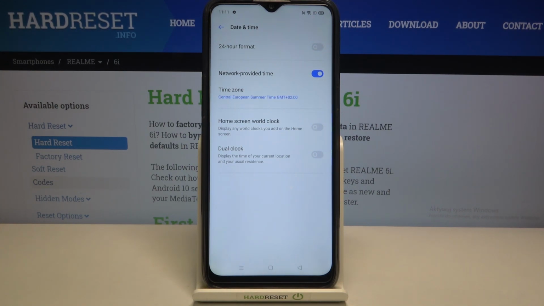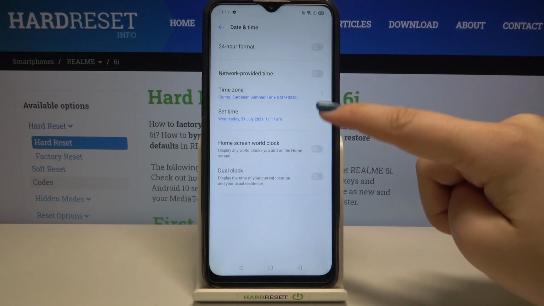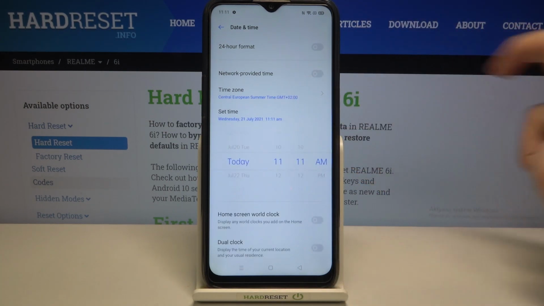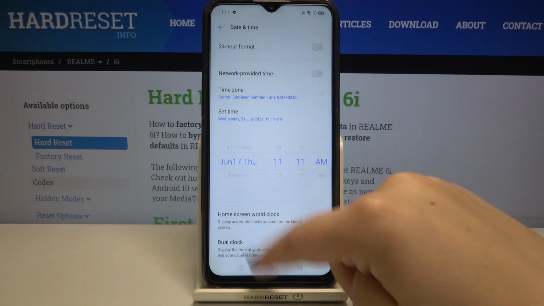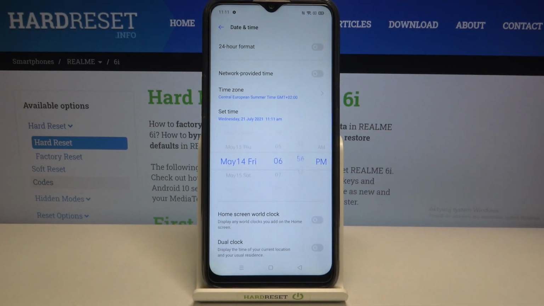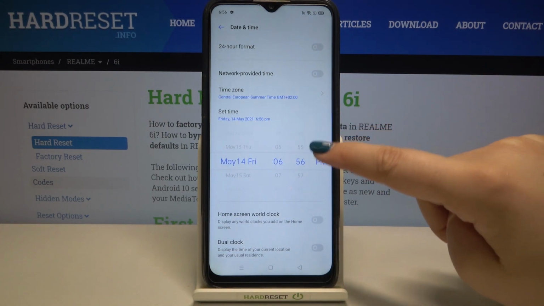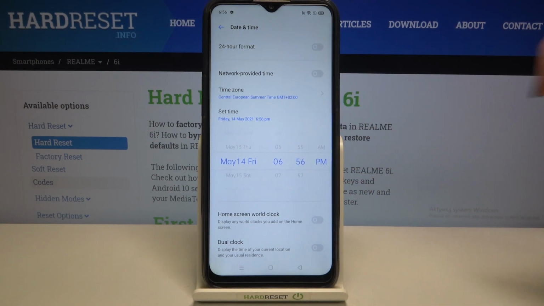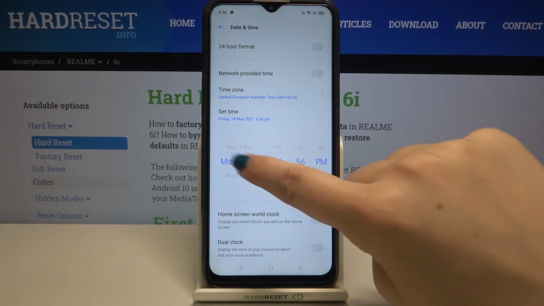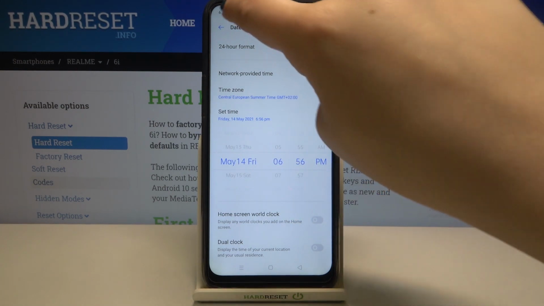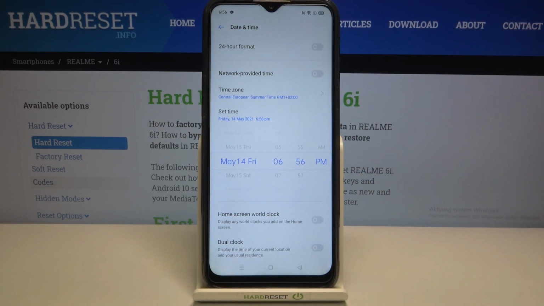But if you'd like to set it manually, just tap on the switcher, and as you can see we can set the time. Just tap on this option. Here we can choose the date, and here we can choose the time we want to set. Of course we can set AM or PM, and as you can see, after changing it here, it also appears on the status bar actually immediately.